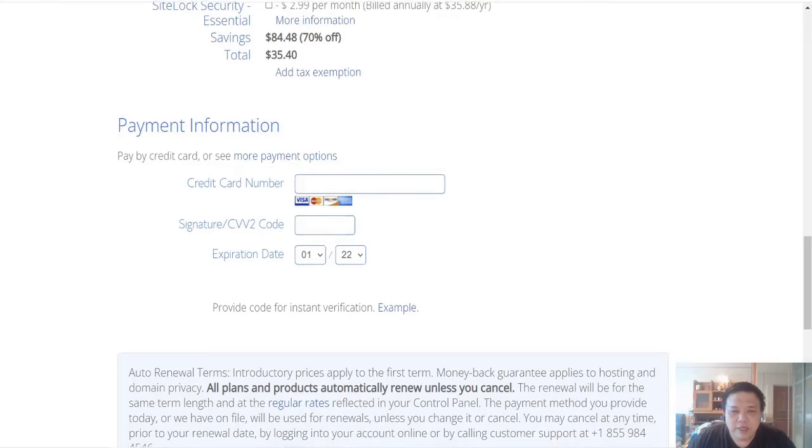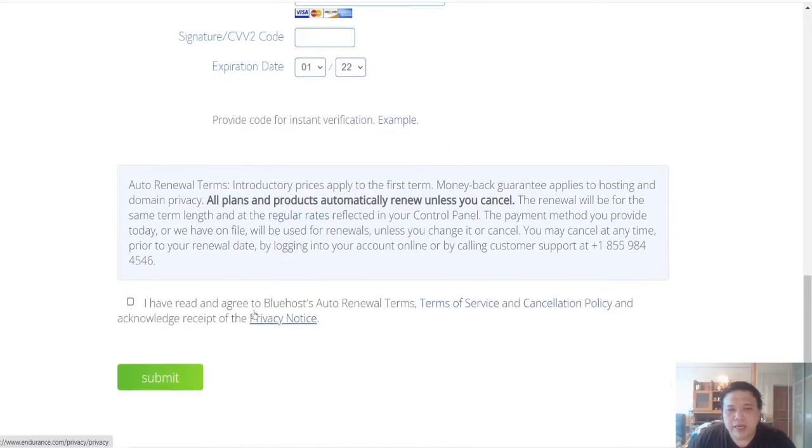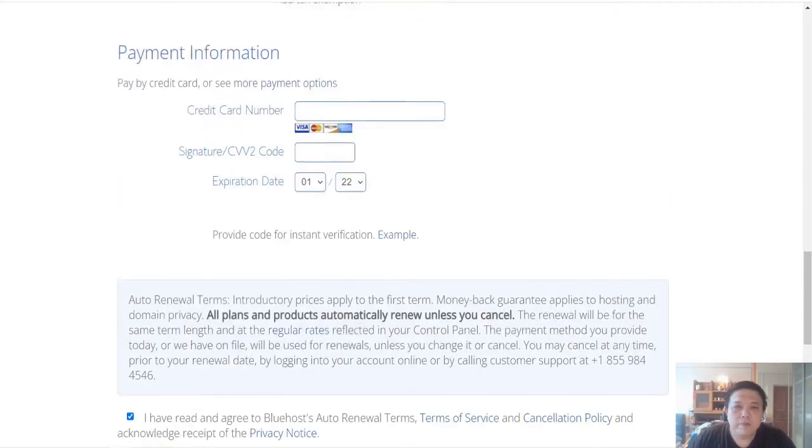Key in your credit card information, check this particular box that you've read and agreed to Bluehost auto renewal terms. That means to say Bluehost will automatically renew your domain every time your 12 months is up. So it's up to you whether you want to renew it or not. If you don't respond to their email at the 12th month, Bluehost will automatically charge your card to renew again for the second year. But like what I said, you always have the freedom to cancel this domain if you find that it's not beneficial for you, or you wish to switch to a different hosting service provider platform.